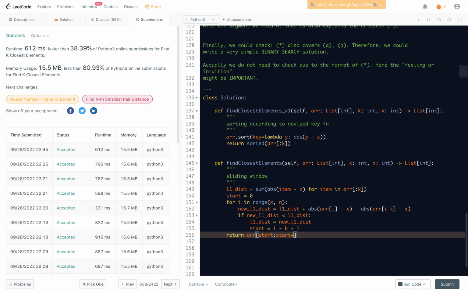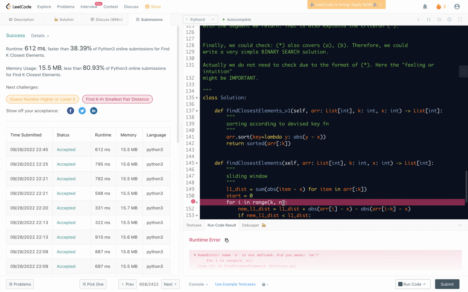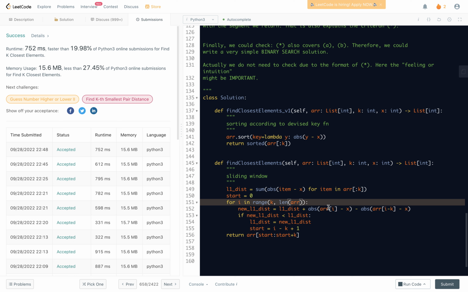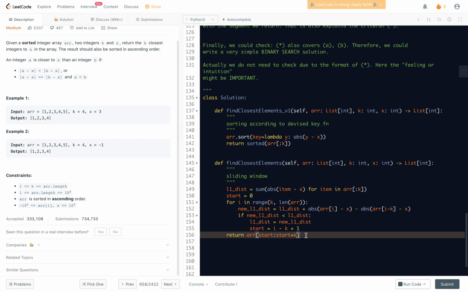After the for loop, we can locate the start index for the segment we want to return. So we just need to return array from start to start plus k. This gives us a length k segment. With that done, let's do a special case check first. n is not defined, so let's change it to be the length of array. Yeah, it passes the first test case. Now let's look at the generic case.